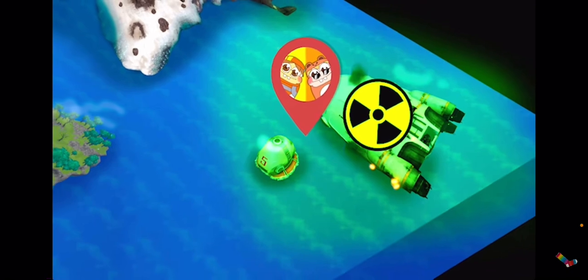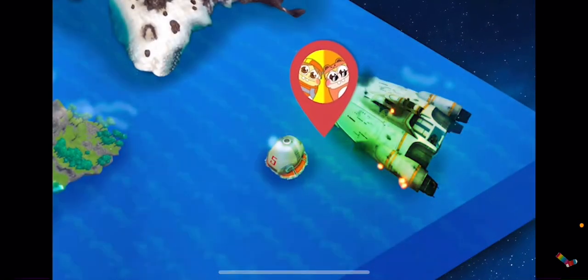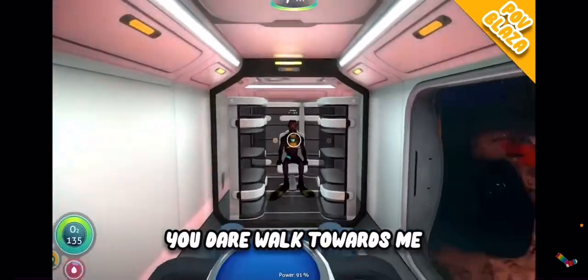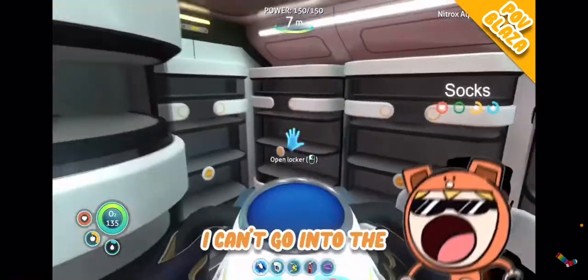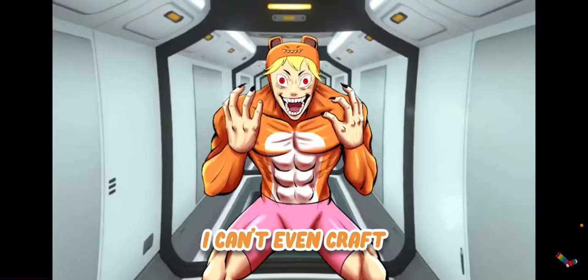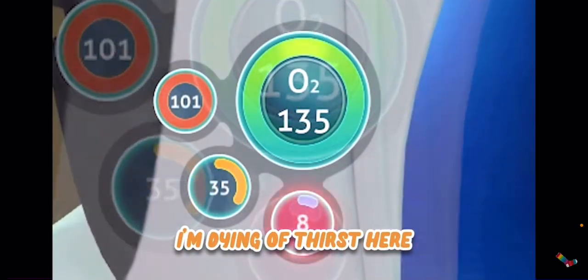Somehow, Blaza got away from the Leviathan, but sadly for us, this will just be one of many encounters in the future. But the good news now is that we were on the ship back home, and we added some new furniture that we unlocked from the ship. You dare walk towards me? Oh wow, that's a nice chair. I can't go into the storage area. You can't. Yeah, you can bow before me. I can't even craft!